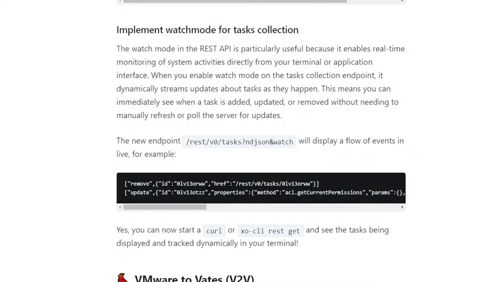So, usually you make a request to the REST API, you get the results, and that's it. And if something is going on after that, then you need to make another request to see it, which is not really practical for monitoring a task, for example. So that's why we added the watch parameter inside the URL, where you keep it open and see when something is moving, happening, and so on.